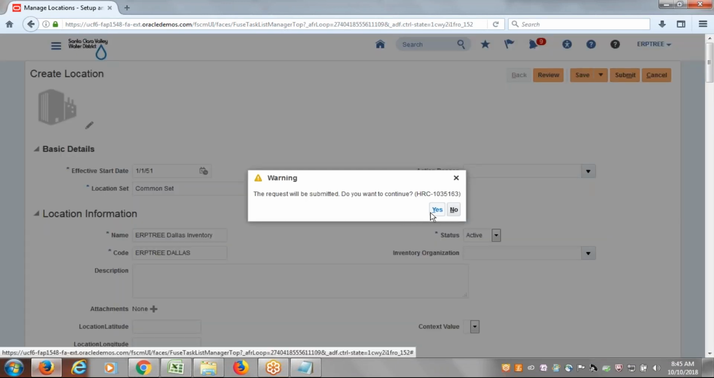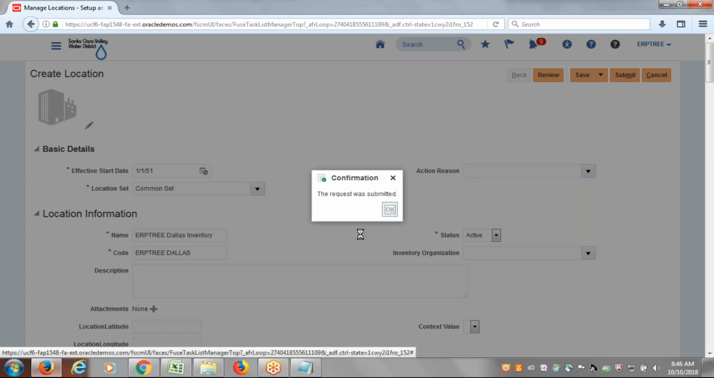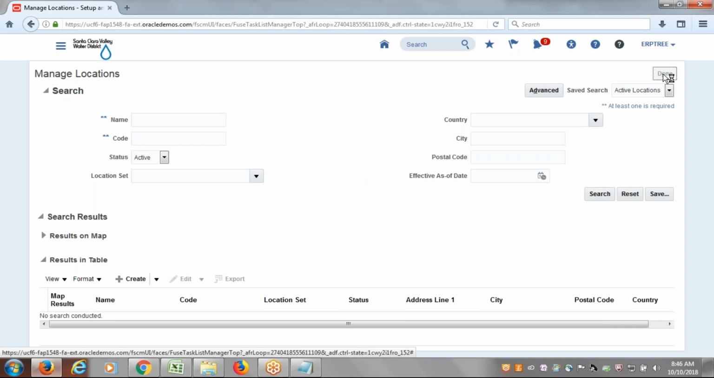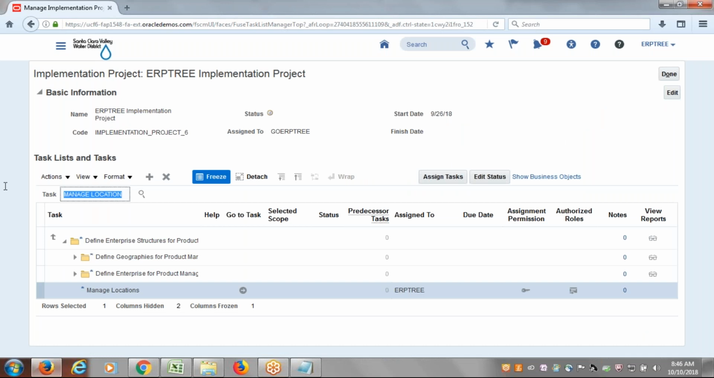We created a location already for a business unit. By using the same task, we are creating the location for an inventory organization. We have a separate task also for inventory location creation, but it will take us to the same page. The task is available with a different name also. You can search and you can see.